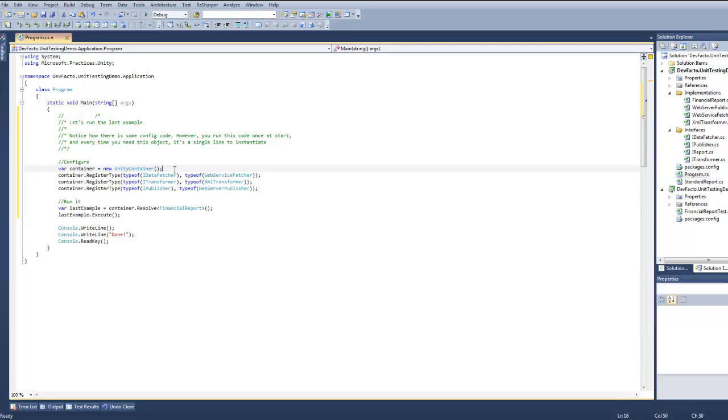And then what we're going to do is register our types. So register type: the first argument is an interface, the second one is going to be a concrete class. And what registering is doing here is, for example, registering iDataFetcher with web service fetcher.